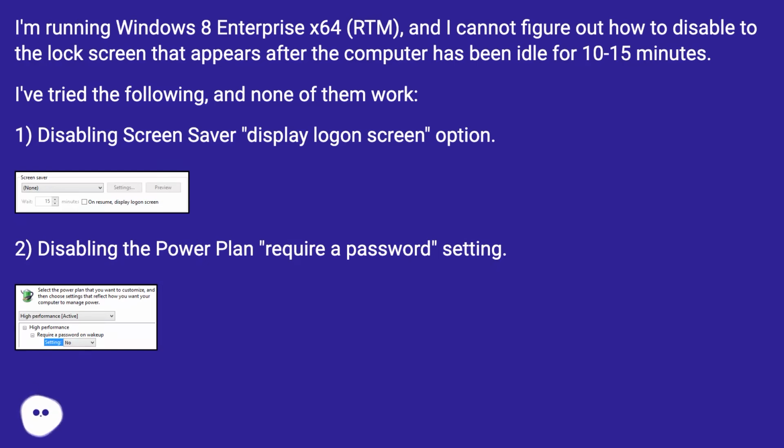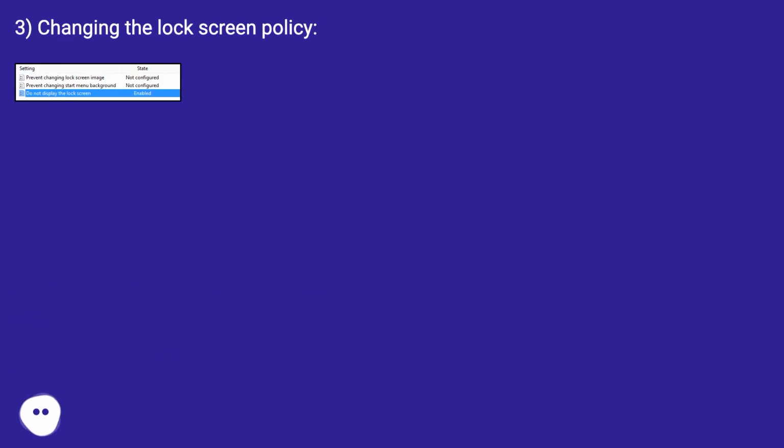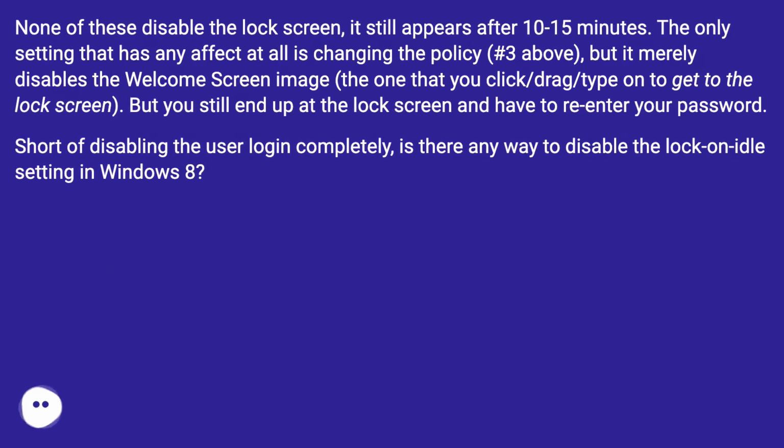1. Disabling the screensaver display log-on screen option. 2. Disabling the power plan require a password setting. 3. Changing the lock screen policy. None of these disable the lock screen, it still appears after the 15 minutes.